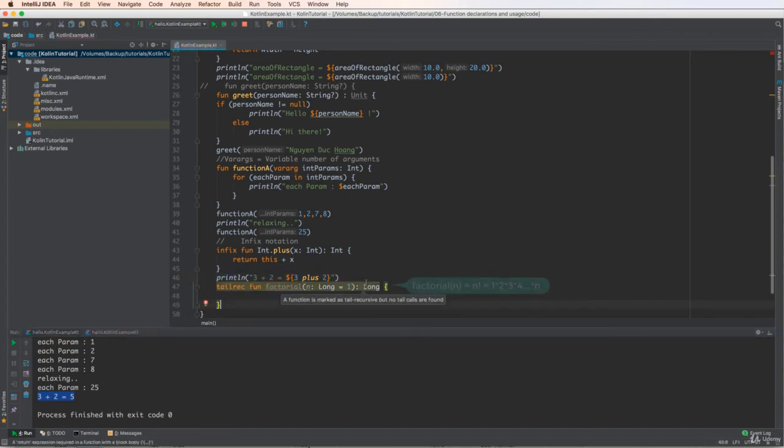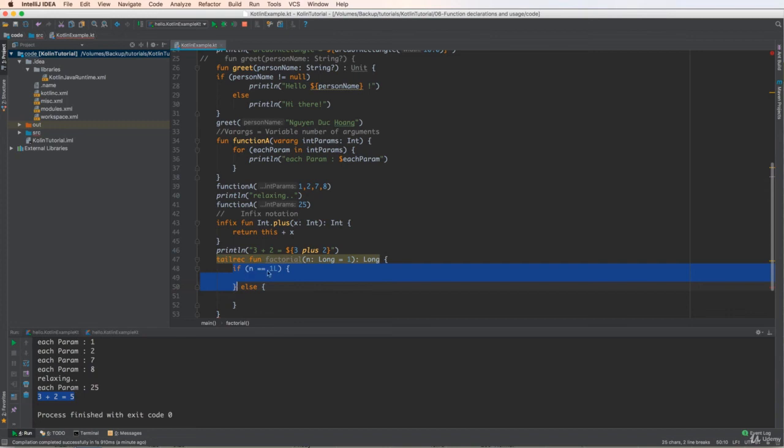Okay, now let's start with tailrec. Tailrec, and this is a factorial function. The factorial function calculates 1 multiplied by 2 multiplied by 3 and so on up to n. The tailrec modifier is used for a recursive function. When the function recurses many times it can crash the system, and tailrec ensures that it will be optimized and break out automatically.